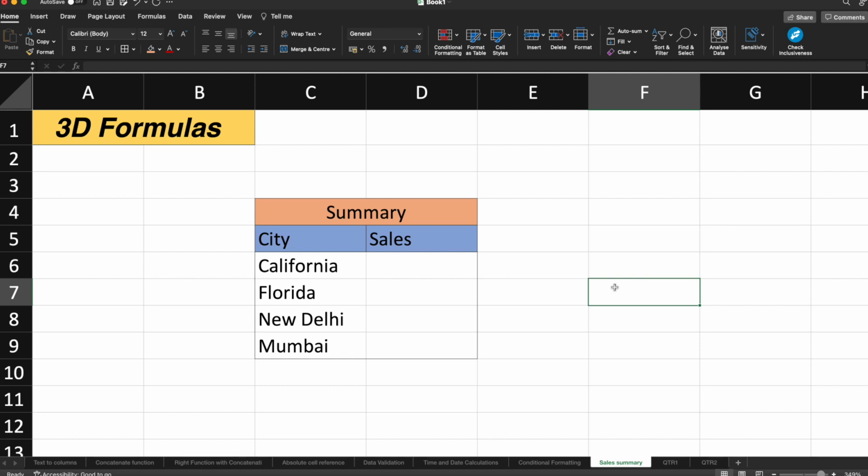Welcome to TechnoSage. So in this video, let's talk about the 3D formulas as part of Excel. 3D formulas typically refer to specific cells across multiple worksheets. This formula is also sometimes called a cubed formula. When I say it refers to specific cells across multiple worksheets, let's take an example.